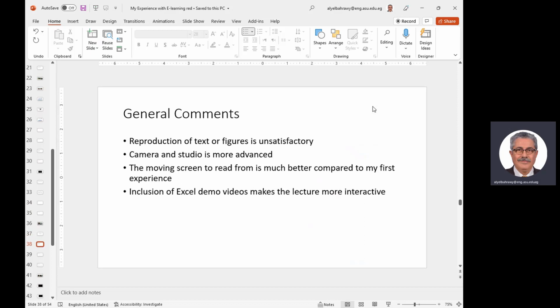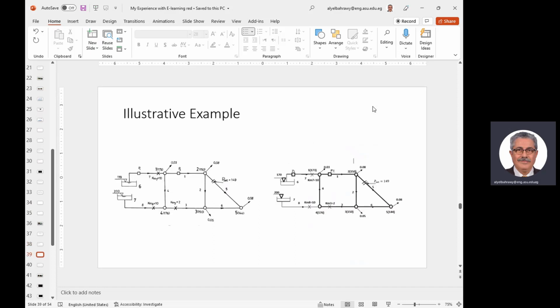The reproduction of text or figures is unsatisfactory in my opinion. The camera in studio is more advanced. The moving screen to read from is much better compared to my second experience. The inclusion of Excel demo videos makes the lecture more interactive.